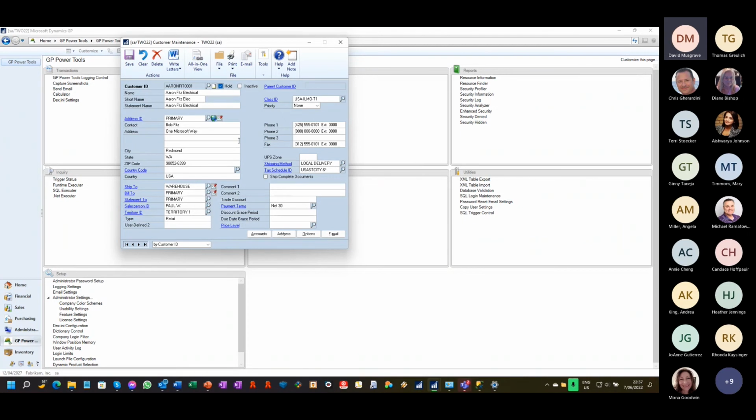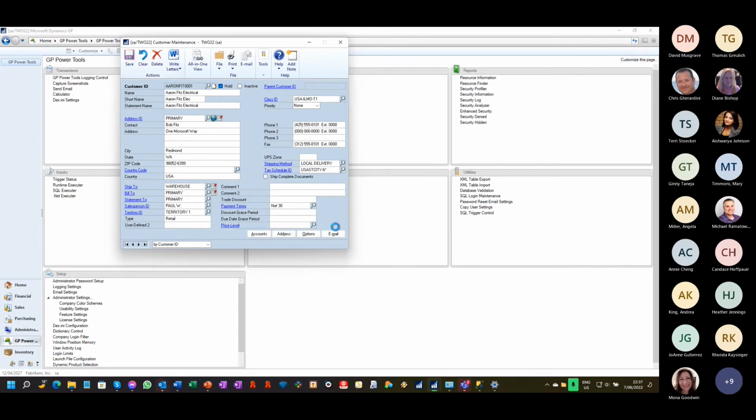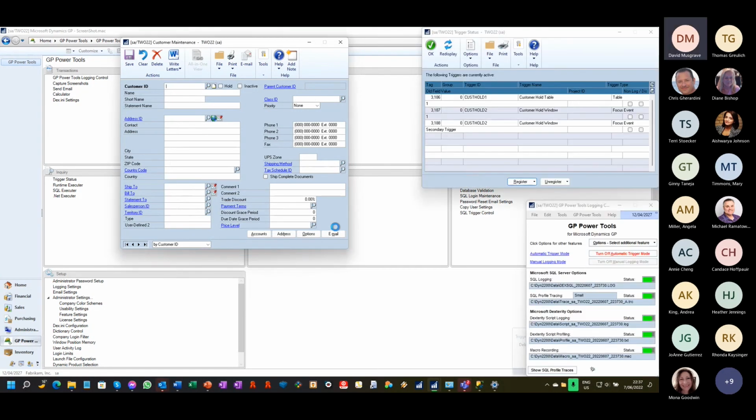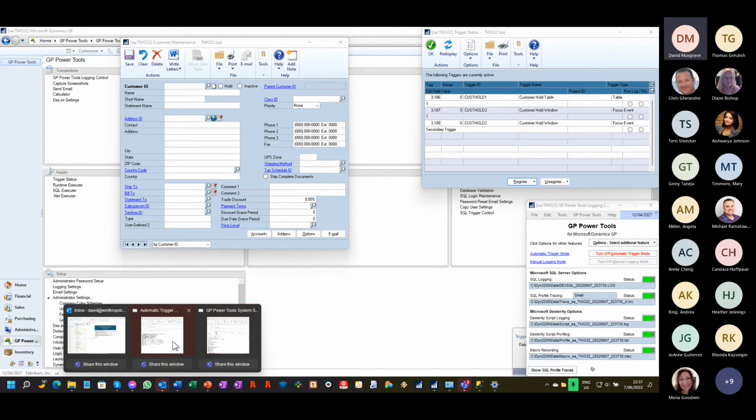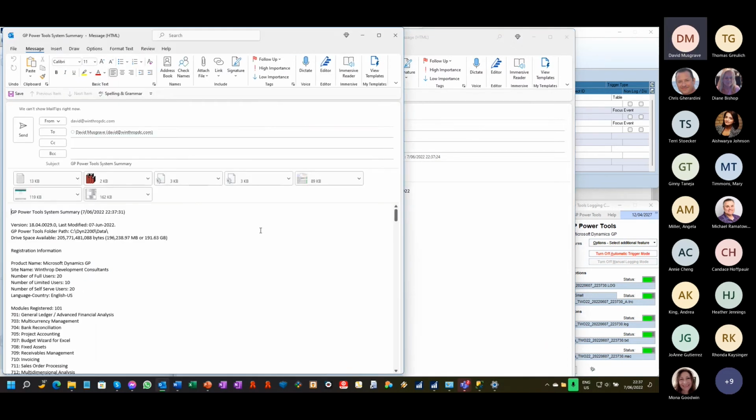And now when I save, you'll see a whole load of things happen. It's going to capture screenshots and email the logs. So, okay, go over here. There's one, and there's the other. Okay, so this is the screenshots.